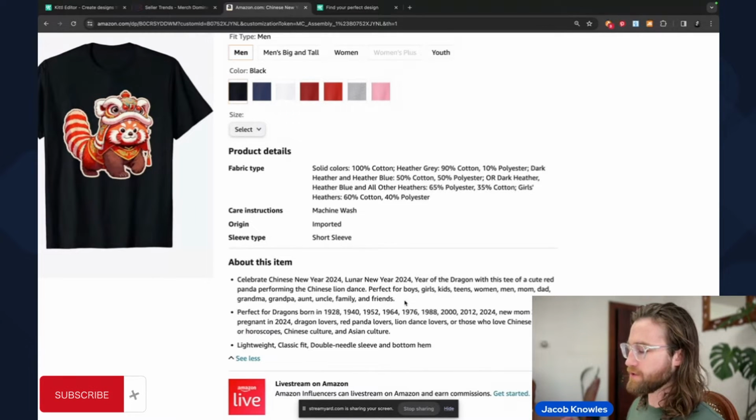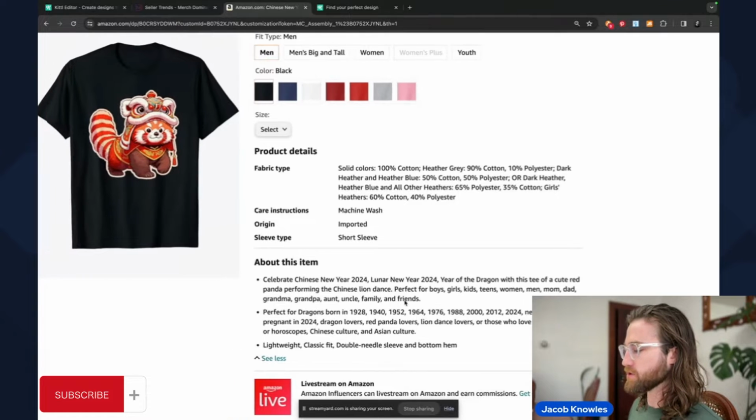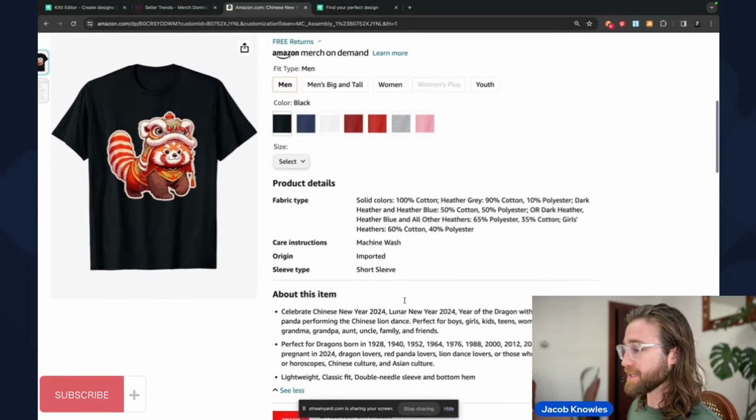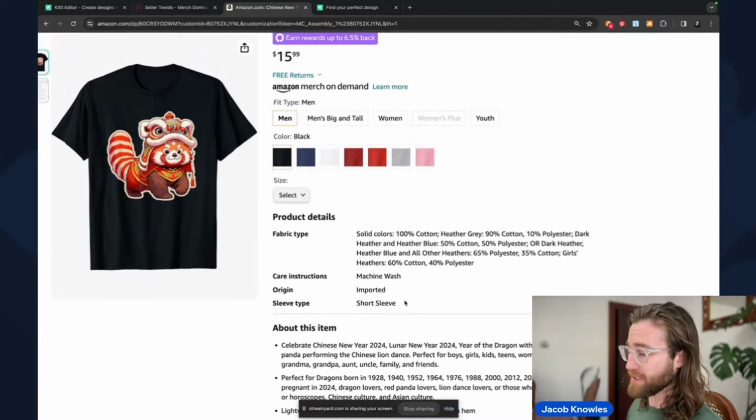So again, is someone going to come in here and actually read through this entire bullet? Probably not. So you may as well add in some keywords. And again, Merch Dominator, which is linked below, it can help you find those keywords. They do have a free search option, so you could sign up for that for free.